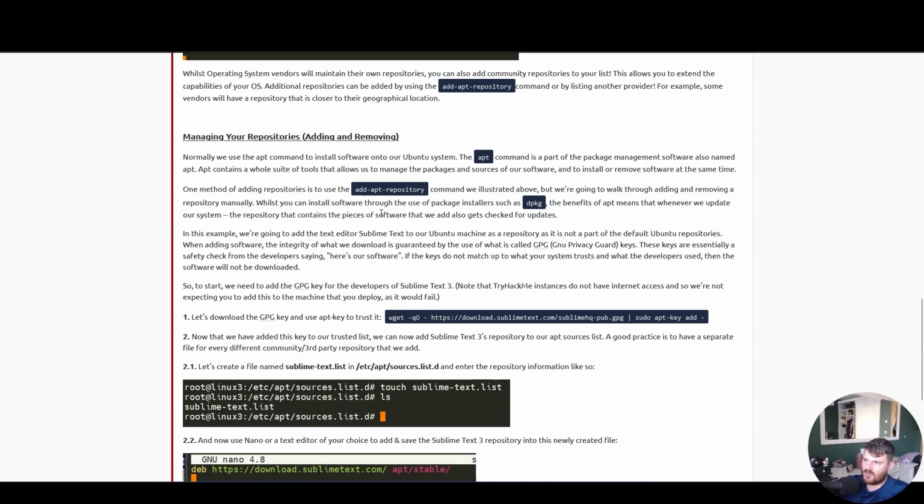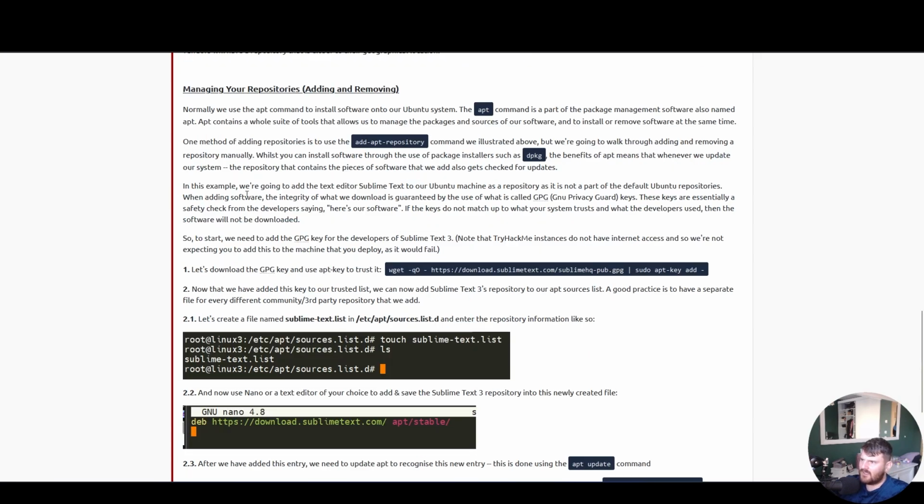Whilst you can install software through the use of package installers, such as dpkg, the benefits of apt mean that whenever we update our system, the repository that contains the piece of software that we add also gets checked for updates. In this example, we're going to add the text editor Sublime Text to our Ubuntu machine as a repository, as it is not a part of the default Ubuntu repositories.